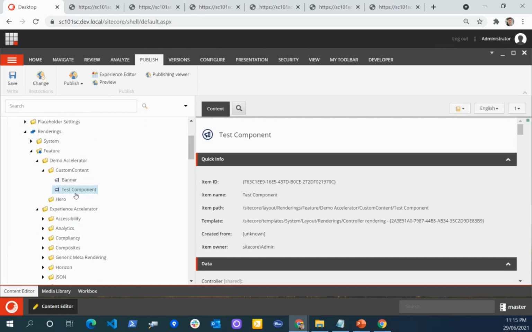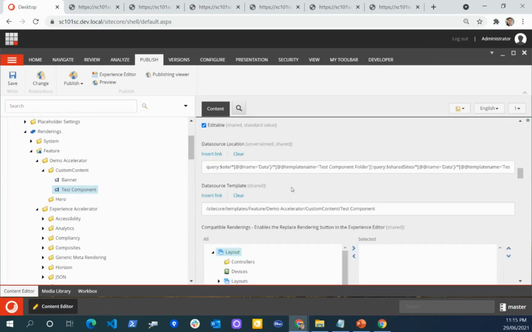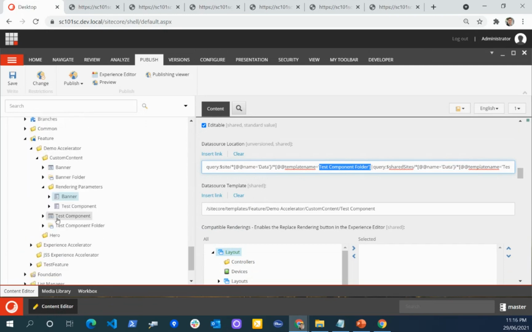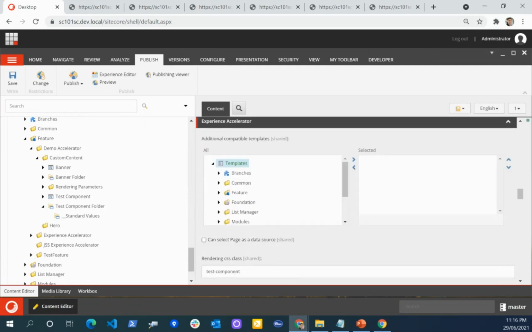So this is a custom component, you can see, and this custom component has very few things, like it's using the out-of-the-box controller. The main thing here is the query. So this is very important, that when we drag and drop this component, it will choose from the data folder, and the template name would be test component folder, which is here, which is your test component. If you go here, you can see your test component folder. And this is the data source template, right? So this is how you create the component.